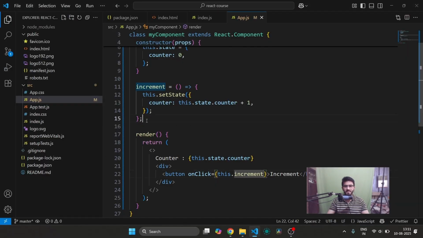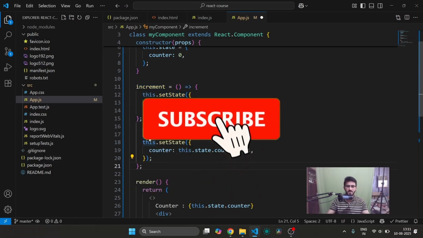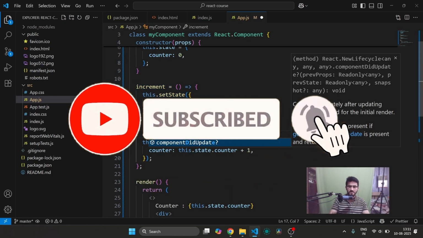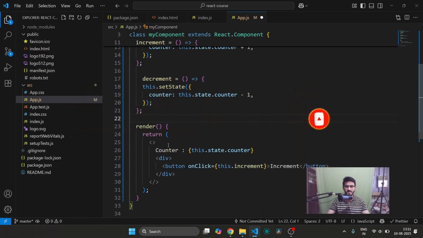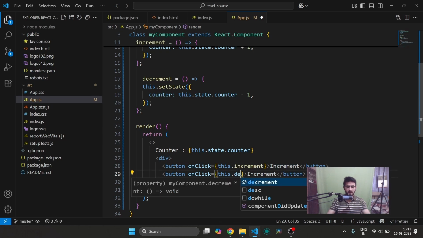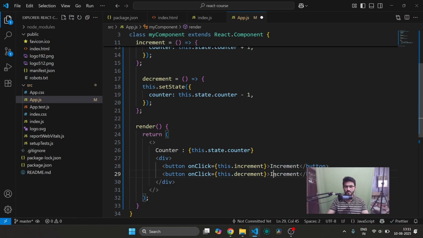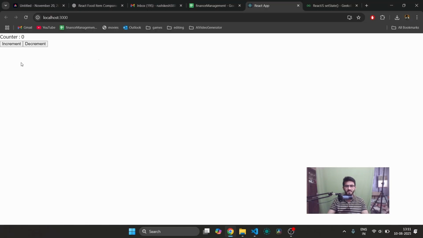Now we will write for decrement as well. I'll copy this, I'll change here to decrement, here I'll subtract, and I'll copy the same button and update this one. I'll save it. So the increment button is incrementing our counter, and the decrement button is decrementing our counter.